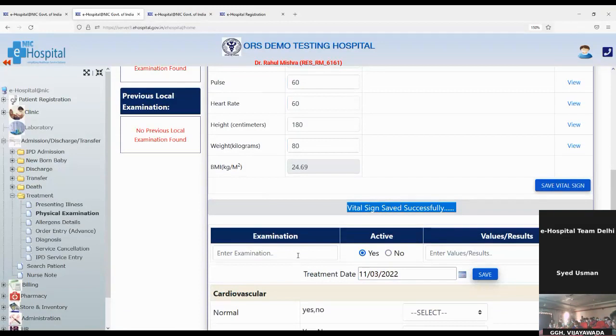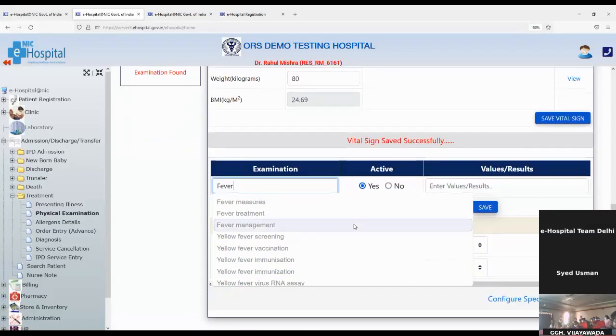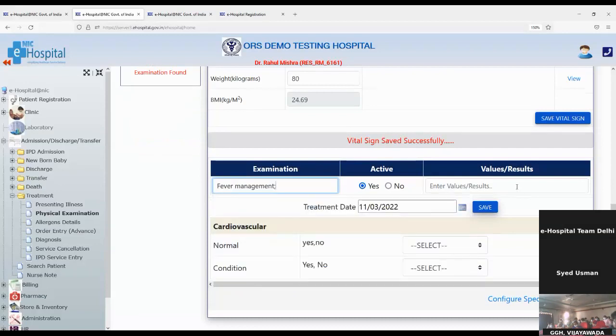Also we can capture the examination. So we can see that by entering the word fever, all the fever related suggestions appear. So we can select it: fever vaccination, fever management or fever treatment. We can enter the remarks values also.